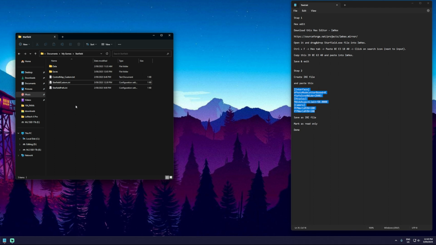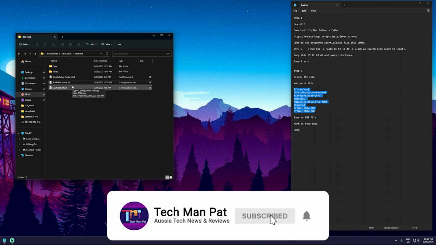You can now go ahead and boot Starfield from Steam. This won't affect any of your Steam gaming or anything like that. This is just a modification to the files, and your FOV will now work with 32:9.